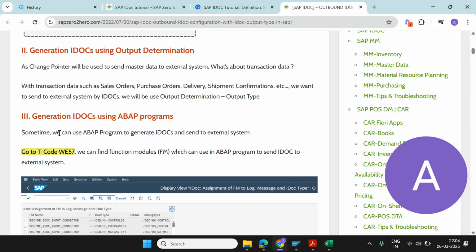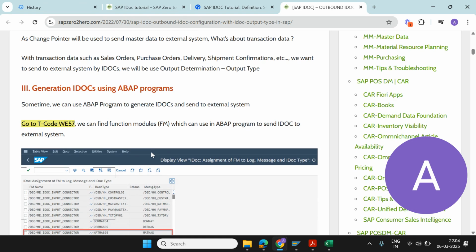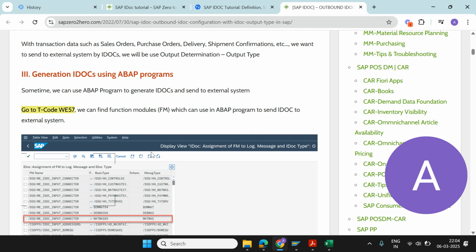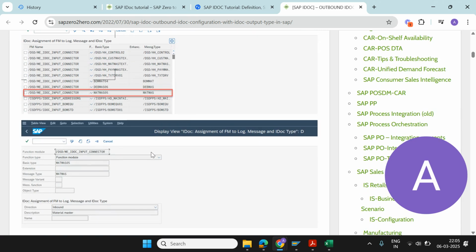The third one is similar to the program. With the help of our program, we can directly trigger the outbound iDoc. So these are three ways. Three ways, you understood, right? So we will see them one by one.